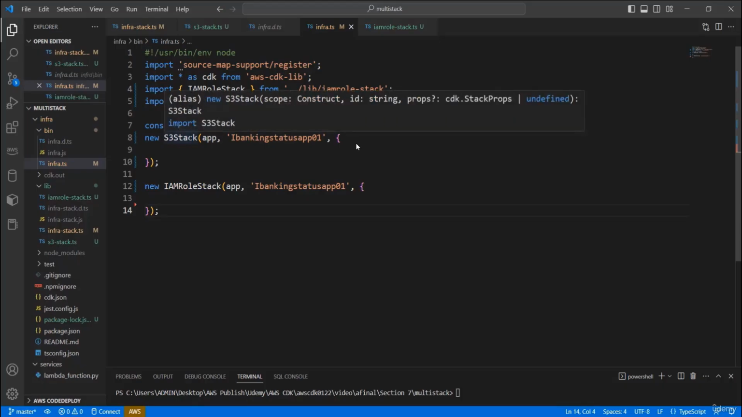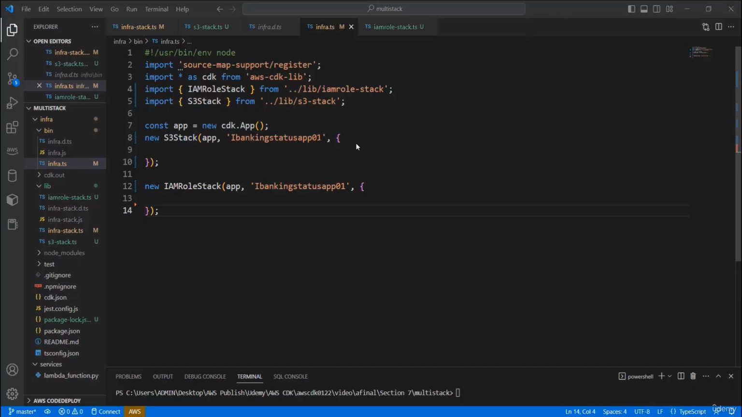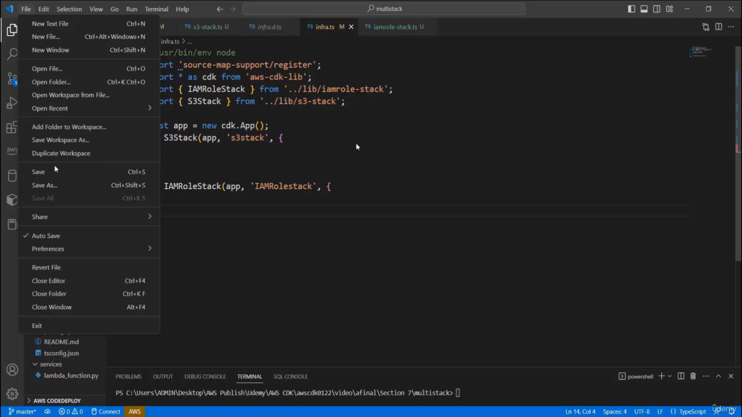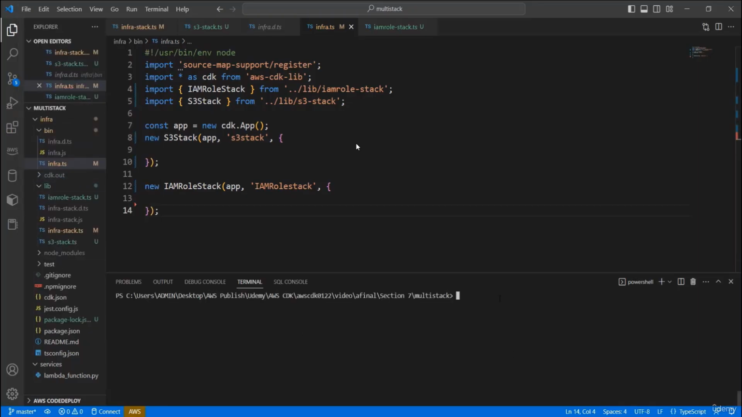So this is my logical ID. Let me change this. Let me call it S3 stack. And let me change the stack name here to IAM role stack. Okay, I think this looks pretty good. Now we should have two stacks. Okay, now let's run some CDK commands and do a build.